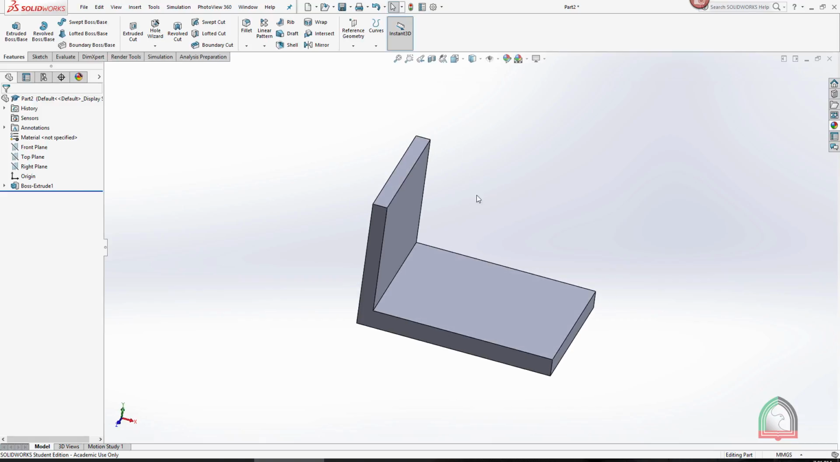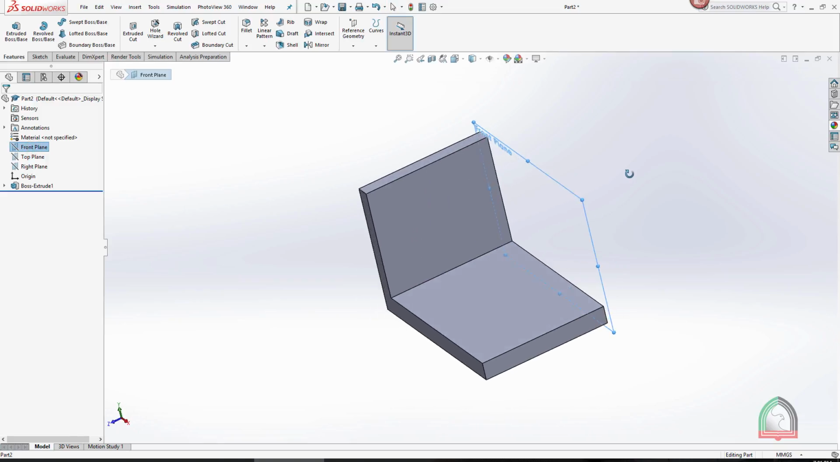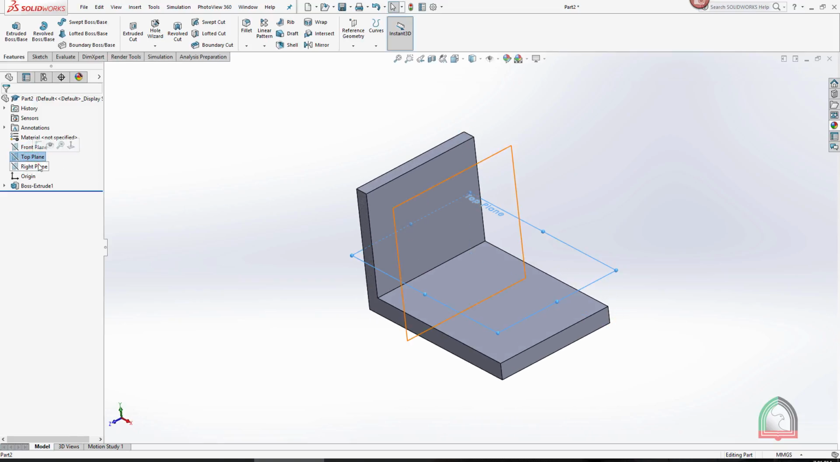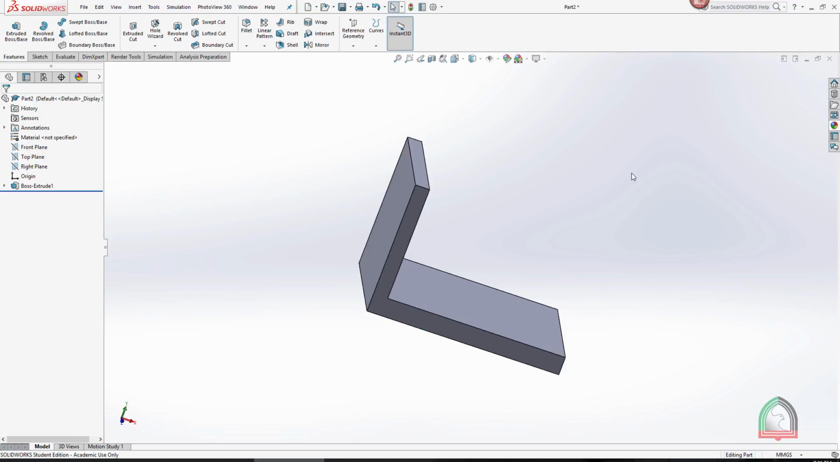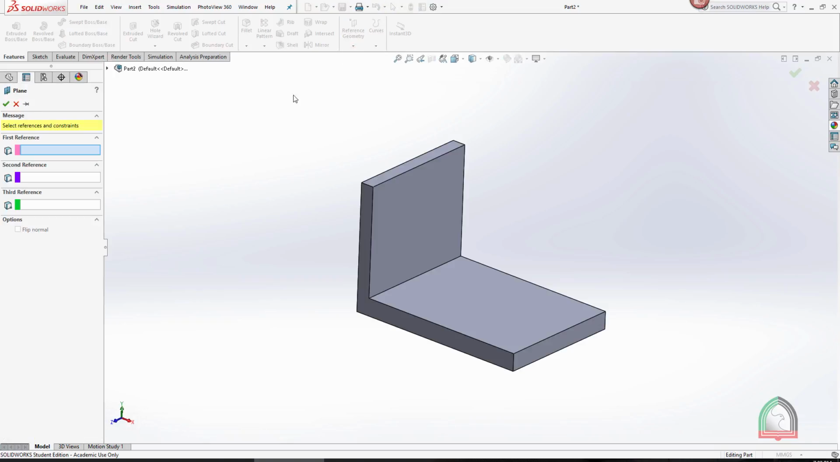Here I want to make a line in the middle. For that I need to select the middle. I'm checking, the front plane is not in the middle. Of course the top and right planes are not either. So I need to create a plane in the middle. By using the reference geometry we can create planes. As I mentioned in the beginning, we will discuss the reference geometry in great detail in the coming sessions. For the time being I am quickly taking one.